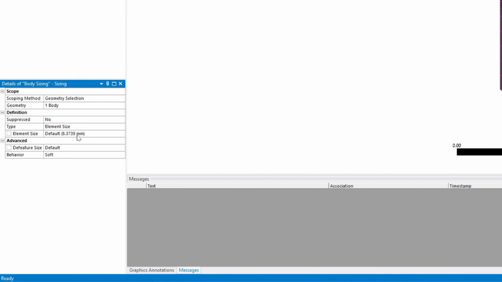Now what we can do is specify an element size. Okay, so the default element size for this is about 8mm. So let's cut that in half, let's say 4.